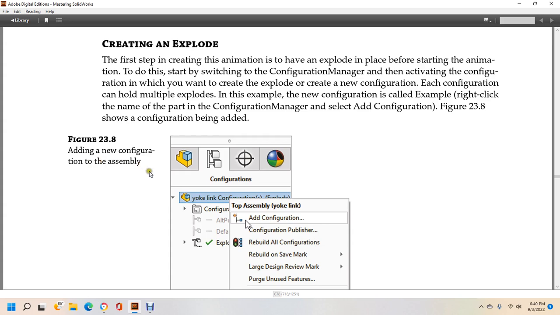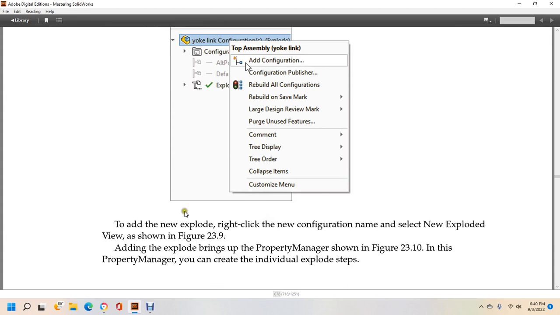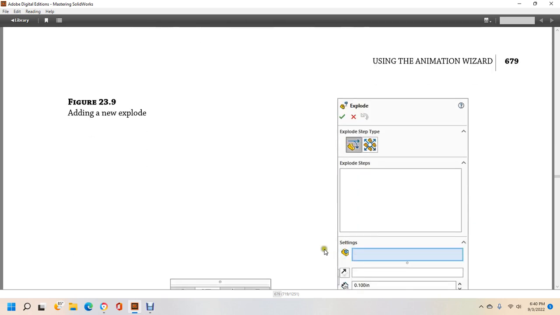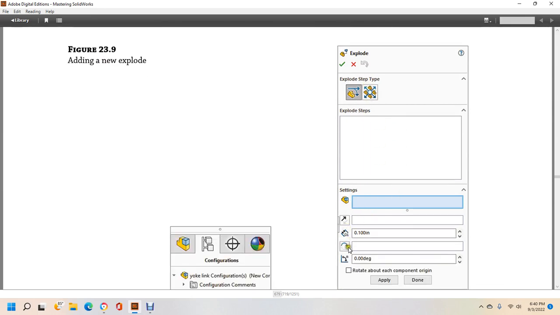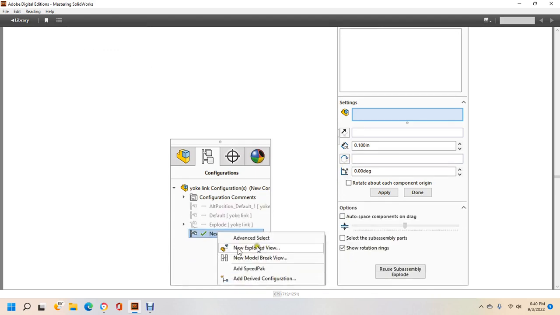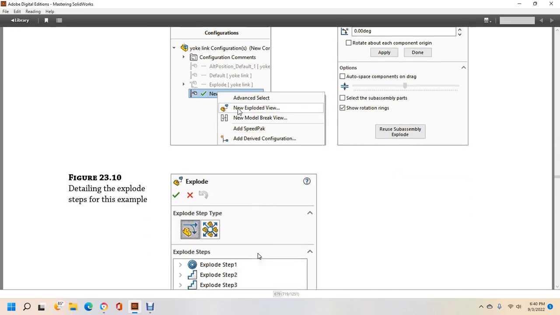We've now gone to the new configuration of the assembly. We want to add a configuration to the top of the yoke assembly. To add a new explode, right-click the new configuration name and select new explode view, shown in figure 23.9. This brings up the explode property manager shown in 23.10. In this property manager, you create individual explode steps, with direction, distance, rotation angle, and degree, rotating each about the origin, in the new exploded view. Detailed exploded view sample steps follow.